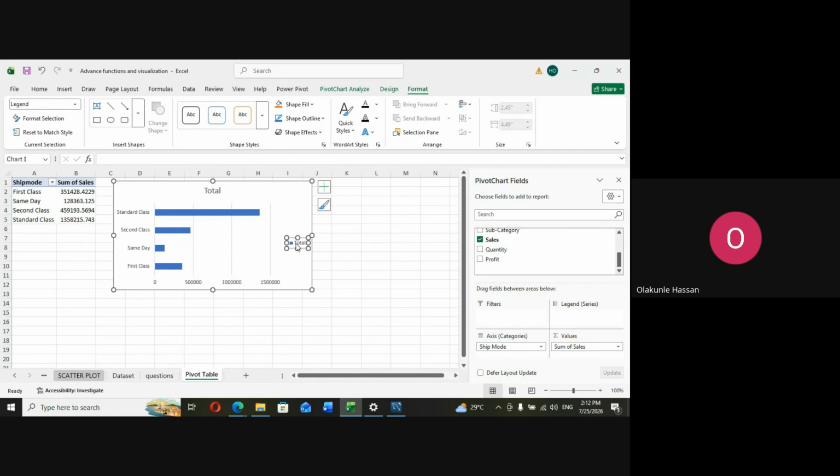So now this total, it is called legend. You really need it when you are dealing with things like a pie chart, where you have different colors for your visuals. But I do not need this, so I can just delete it.